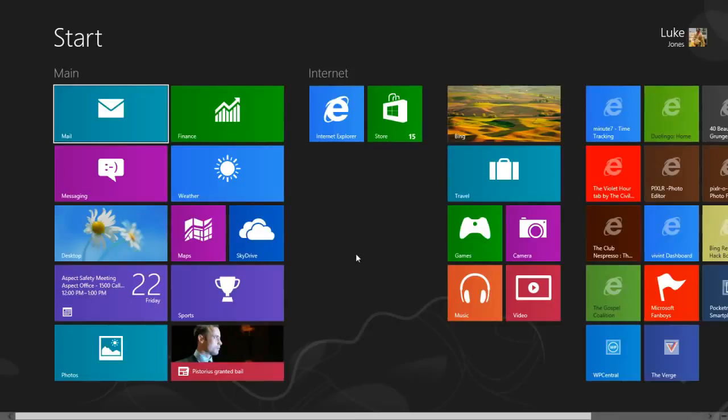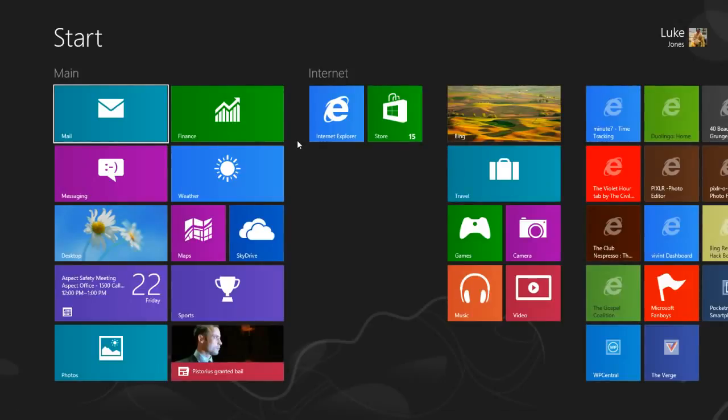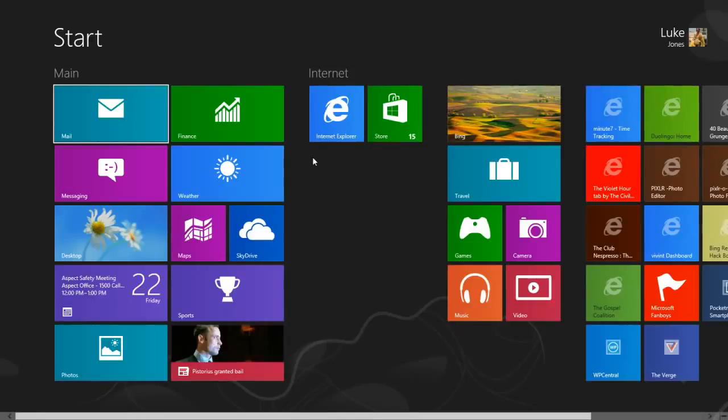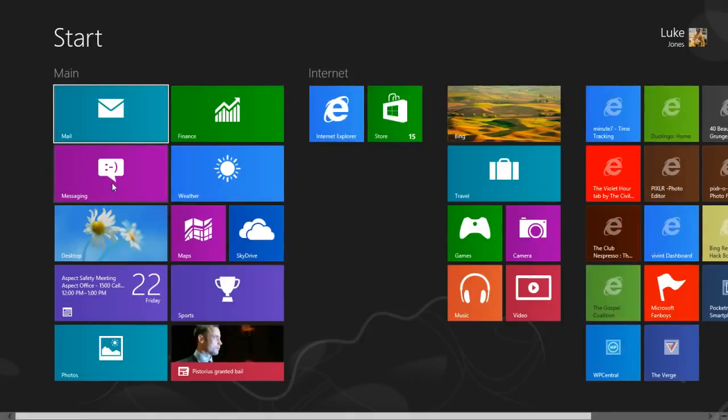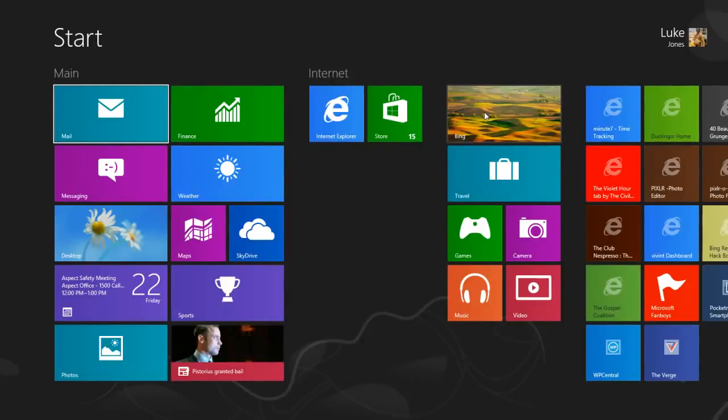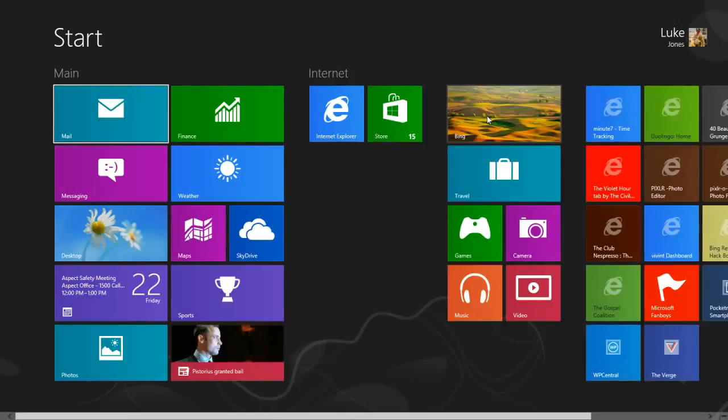Okay, so the next thing that we're going to go over is the live tiles. Actually, not all of the tiles are necessarily live. Some of them are, some of them aren't. It depends on which features are enabled in the actual app. If the app has live tile functionality, it will be live. Otherwise, it will just be a static tile. So Messaging is not a live tile. This Bing tile is a live tile, but I have the live functionality turned off, and I'll show you how to do that right now.